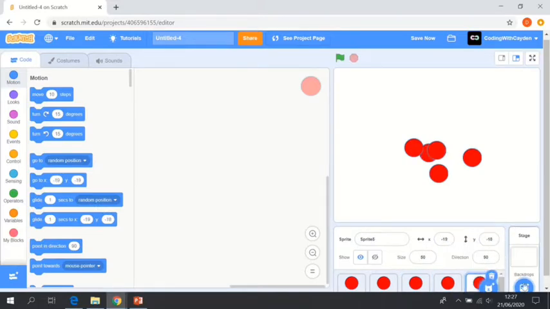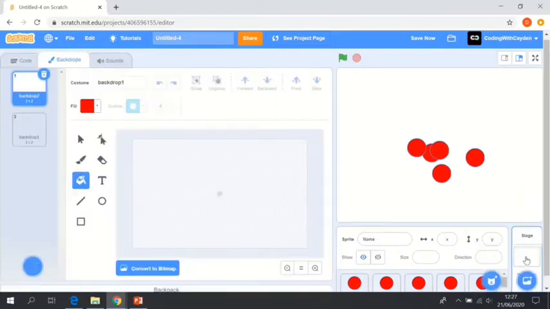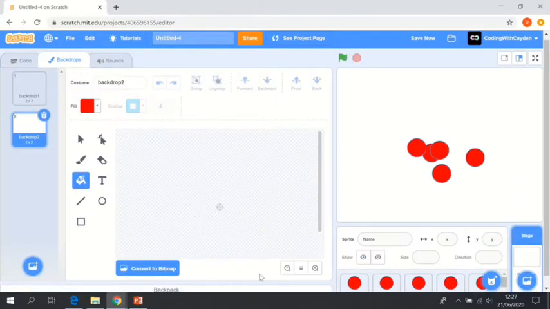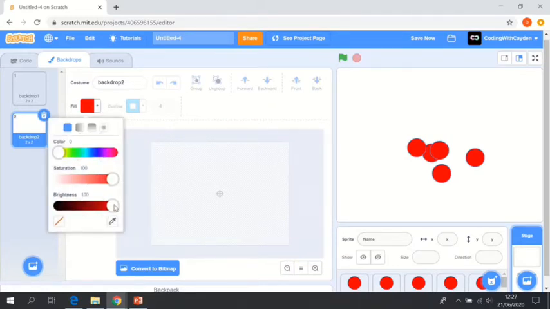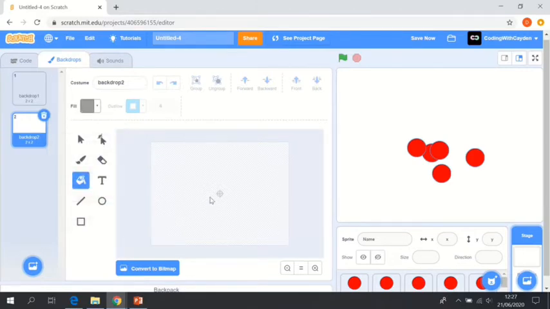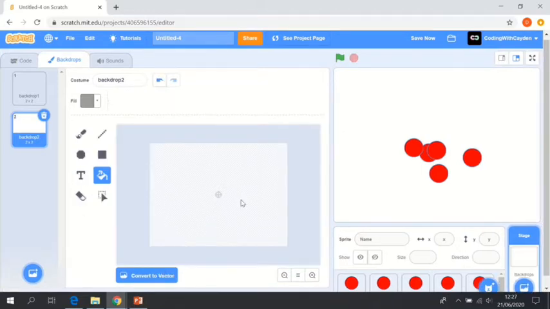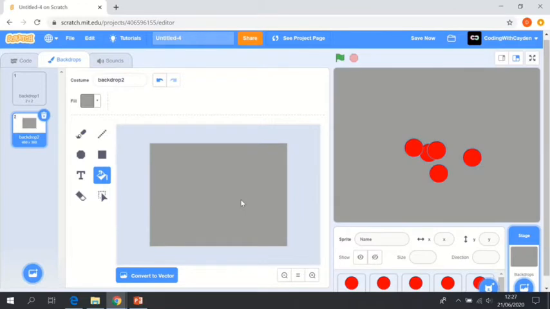Okay, I'm then going to go into backdrops, paint a backdrop. I'll zoom out, and all I'm going to do is go fill. I'm going to set saturation to 0 so that I can get a nice dark grey colour. Fill the background with that. Sorry, I'm going to have to convert to bitmap because vector doesn't particularly like filling big areas.